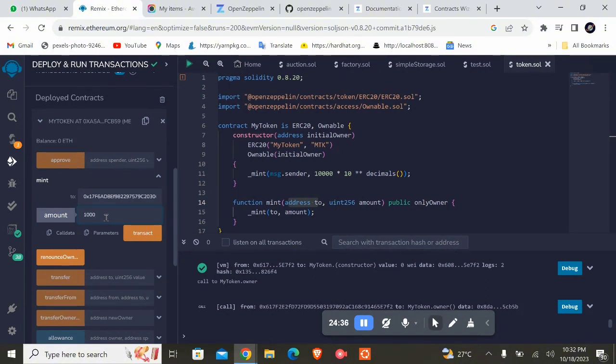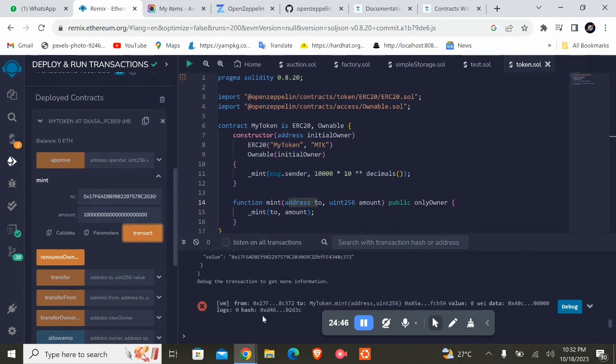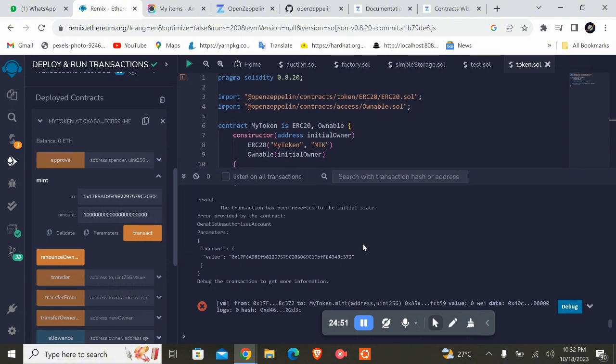Then let's say you put any address, 1 2 3 4 5 6 7 8 9 10 1 2 3 4 5 6 7 8. If I try to call this function, it's not going to work. This is it. So it's not working. You can see it has been reverted to the initial state, with the error provided by the contract: Ownable unauthorized account. So definitely this account is not authorized to mint a new token. It's not going to work because of this library we've imported and inherited.